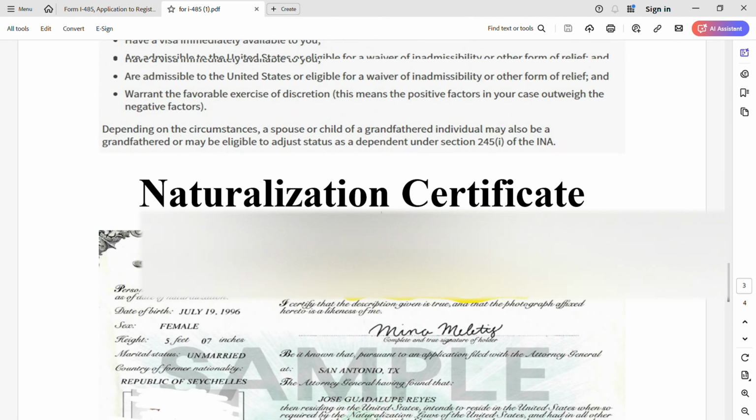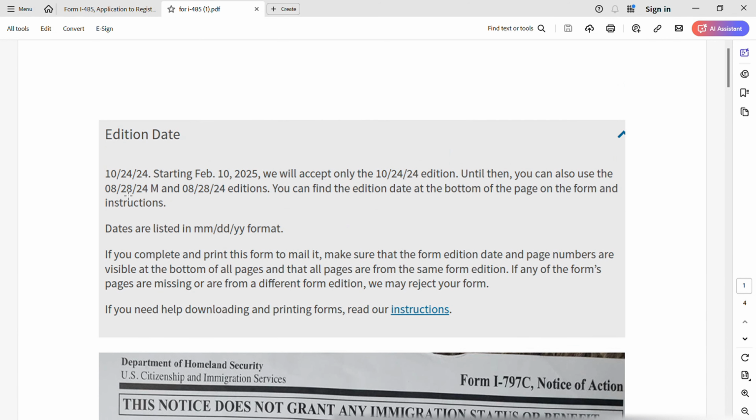According to USCIS, right here, I'm going to show it to you. They said 10/24/2024, that's the version we are going to file. Starting February the 10th, 2025, they only accept this version. But until then, you can file the old version, which is 8/28/2024. I posted the video just a couple days ago, and it's still good until February the 10th. After that, they will not accept the version 8/28/2024.